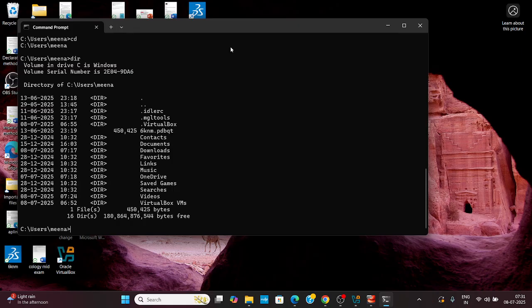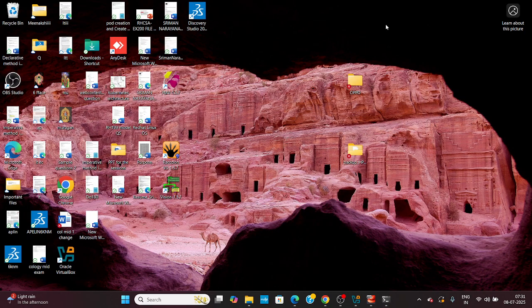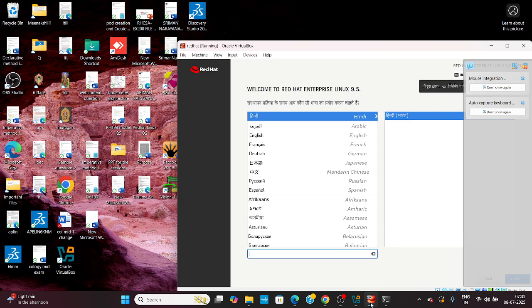There are some commands Windows has. So Windows also has both interfaces, the graphical user interface and the command line. Why these two types of interfaces? We will discuss one by one.